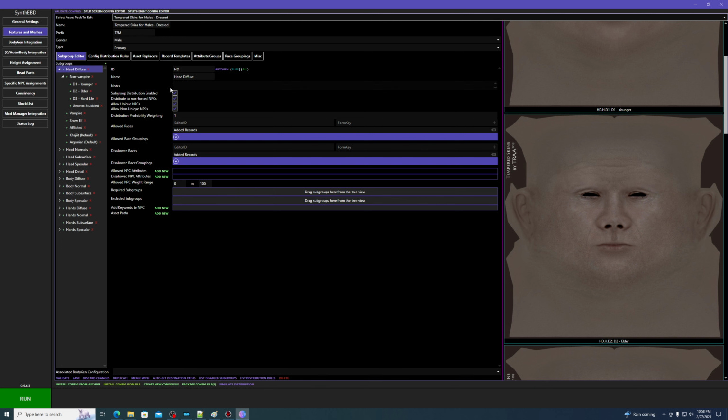Now for the actual distribution rules. The first one, subgroup distribution enabled, controls if the patcher can distribute this subgroup. The only reason you'd want this unchecked is what I just mentioned.